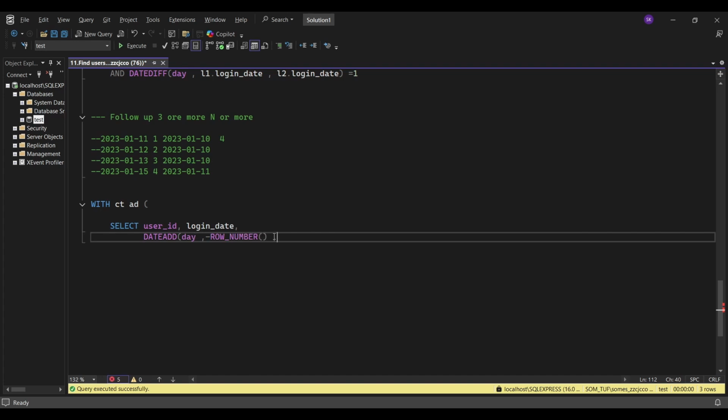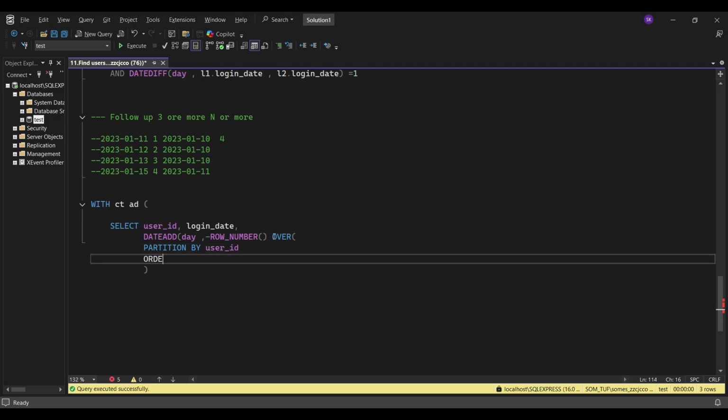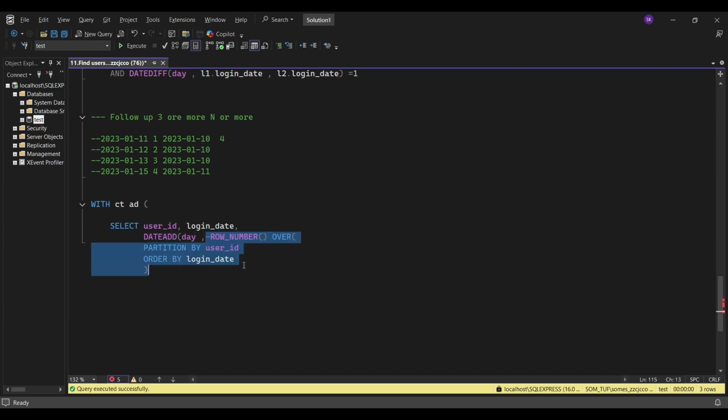Here we'll also have over. We want it to be partitioned by the user ID, right? So I'll say partition by user_id, then order by login date. This is very straightforward, right? So this is one part of the date add, and this is the second part of the date add.